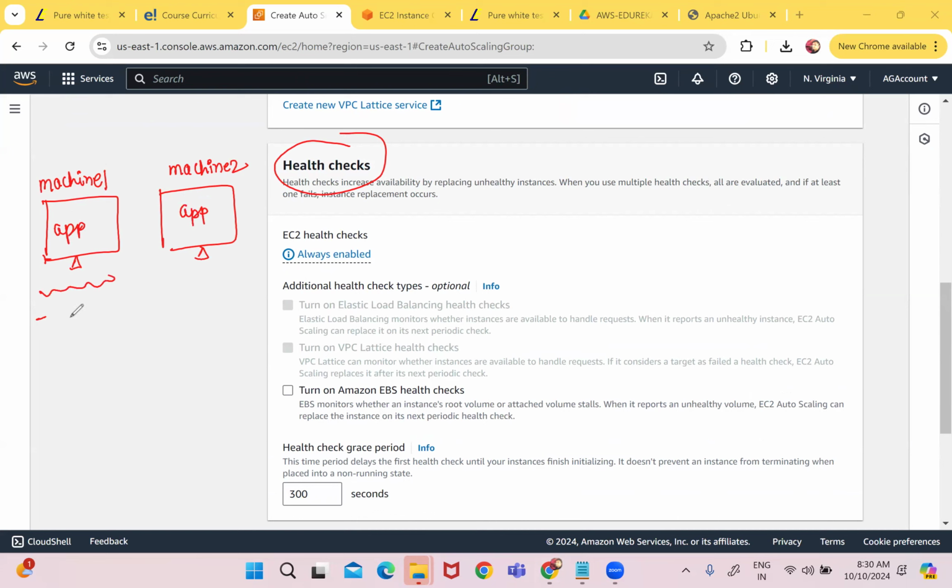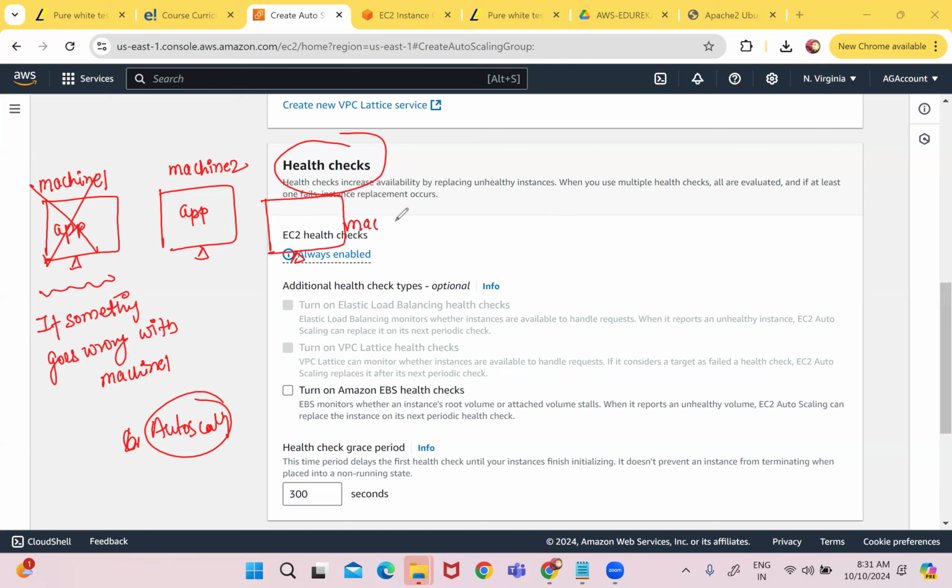If something goes wrong with one machine, let's say machine 1, then the auto scaling will stop sending traffic to it, or it will understand that the machine is not running and that I should be creating a new healthy machine. So in case of availability zone failures also, your auto scaling will understand that there is a machine failure and I should be distributing the traffic between the other two machines. That is what it will do. Okay.